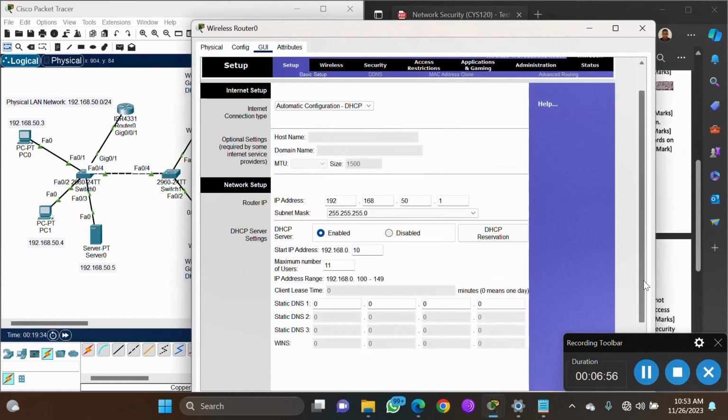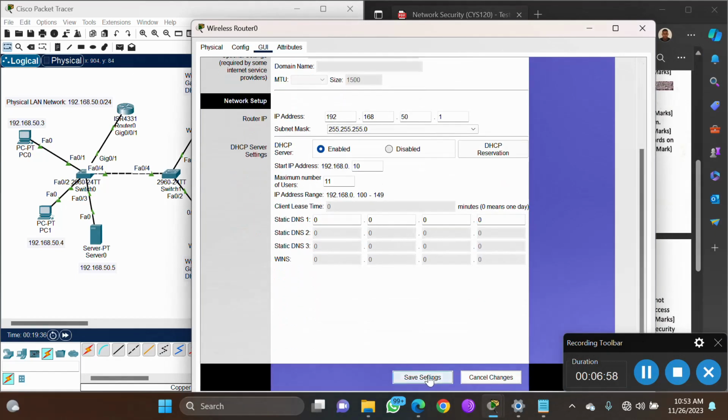Okay, so you just need to go down, then save your settings. Now as you can see, the range is showing from 10 to 20. The main reason why we were adding 1 is because .10 will represent the network address and .11 will represent the broadcast address. So if we remove these two, we have a range from 10 to 20. So that's the main reason.